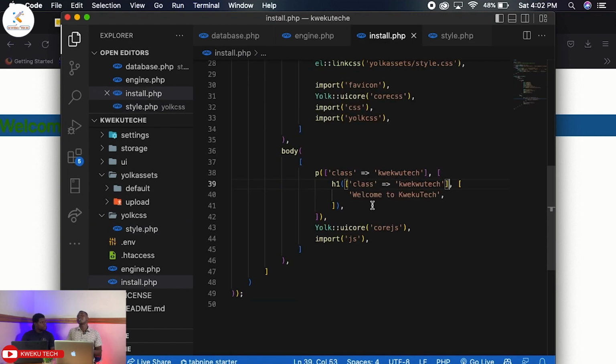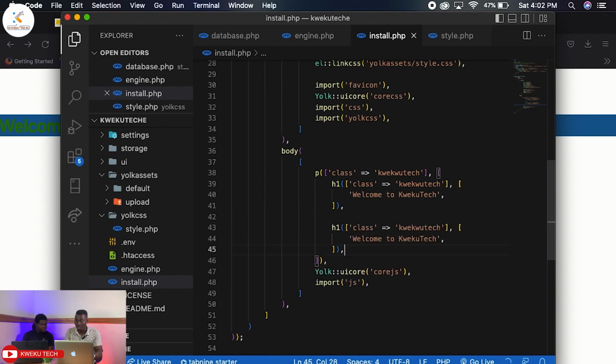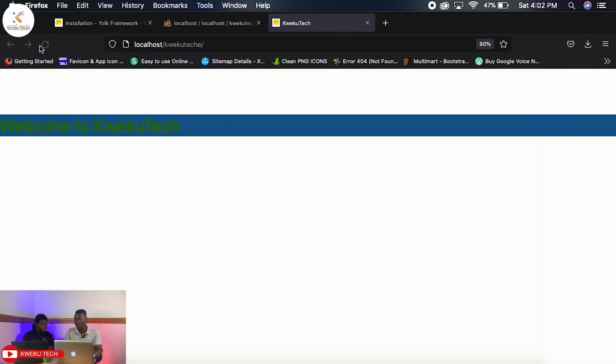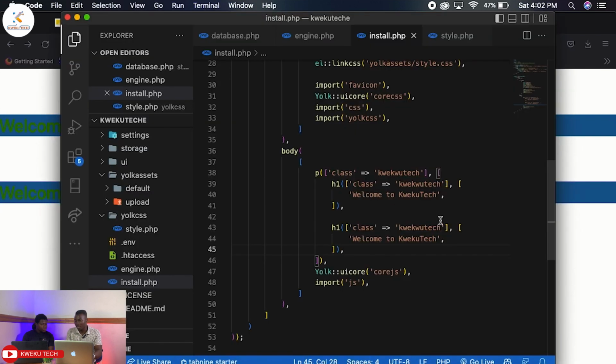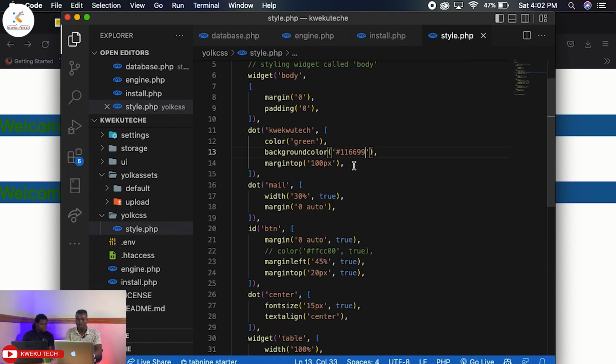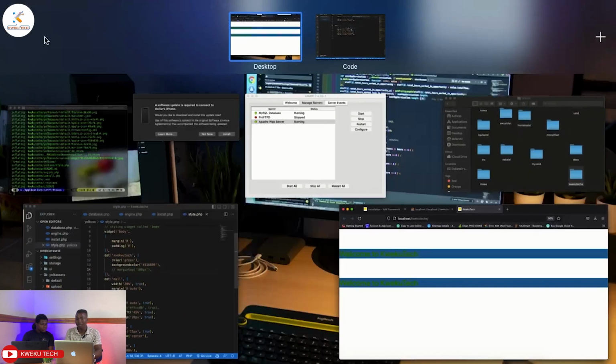In HTML, if you are doing line break, you have to do multiple. But in Yolk, if you want line break, let's say I have this H1, I have it twice. Sorry, over here I've used margin top. That's why it's given that space. We don't need that. See, they are together.